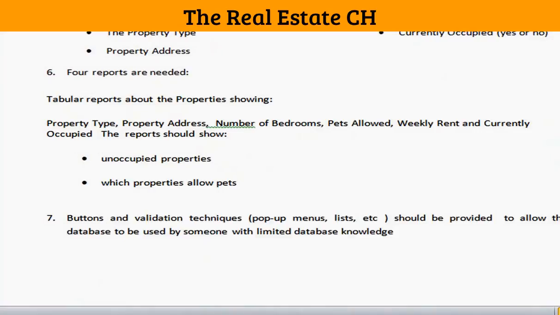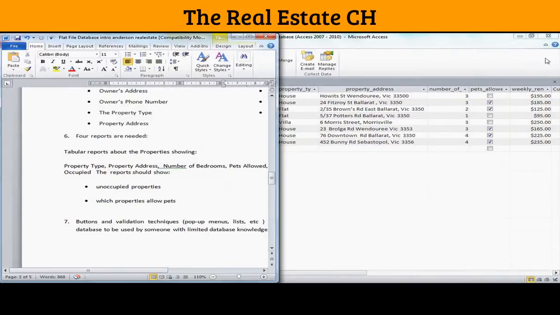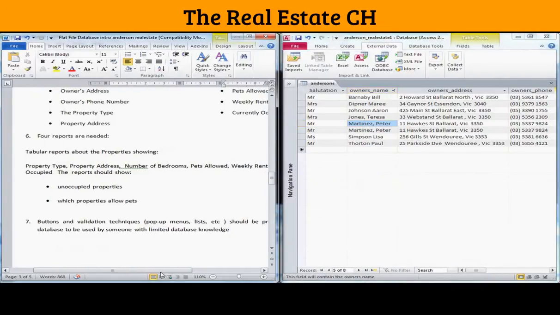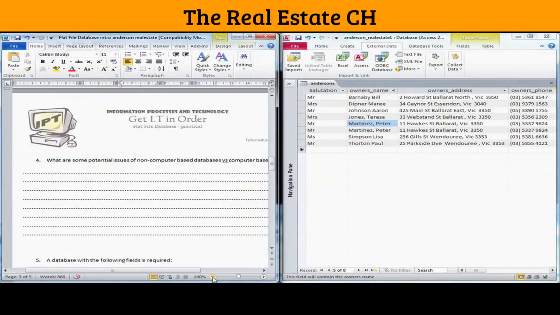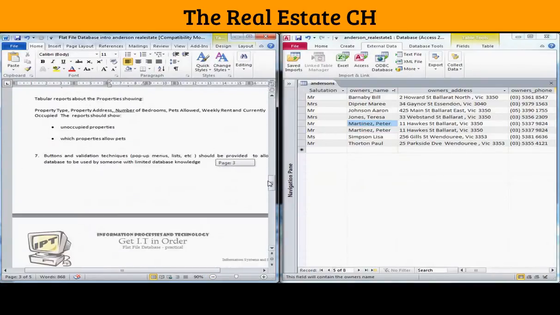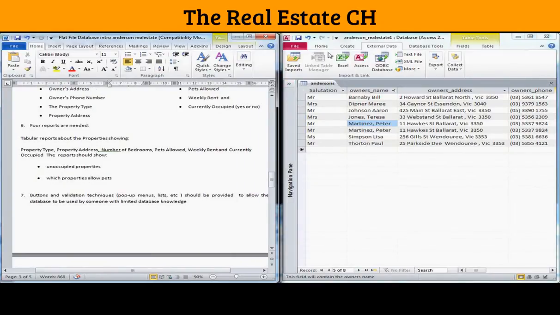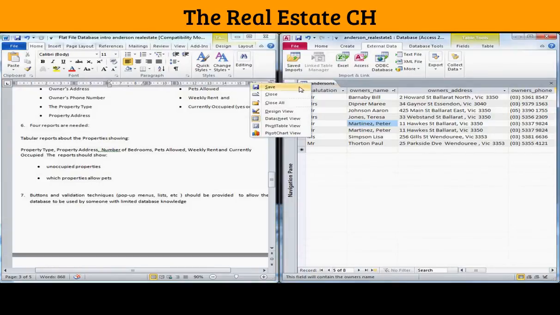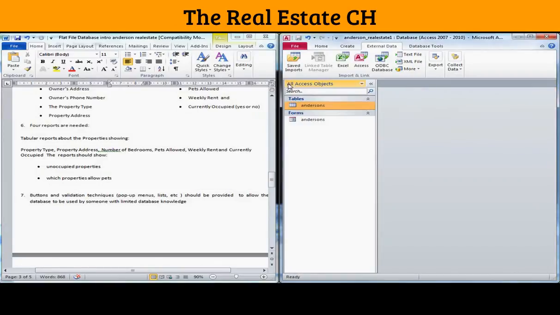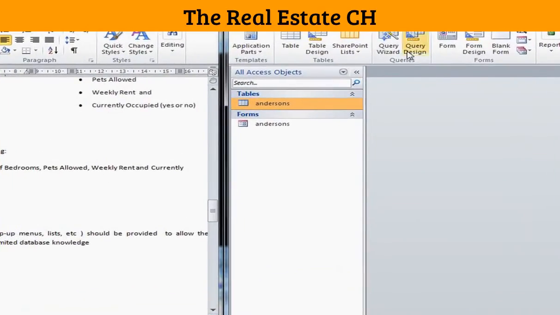So I'm just going to drag this to one side for a second, and I'm hoping that I'll be able to drag my database to this other side so I can see that. Okay, I'll just zoom that in for a second. Alright, so now what I'm going to do is close my table, and yes, I'll save it for the moment, and I'm going to now create a query.